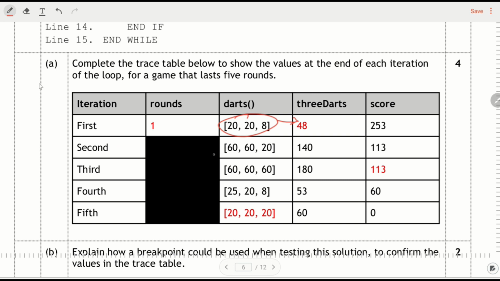So the second row, there's nothing that we would need to fill in. They get 60, 60 and 20. You add that up, you've got 120 plus 20, it's 140. So you can subtract the 140 from 253, gives you 113. And that's already worked out. Third time, they get 60, 60 and 60, that's 180. The problem is that 180 is more than 113, so you can't subtract it, so it stays the same. So they have to go again.